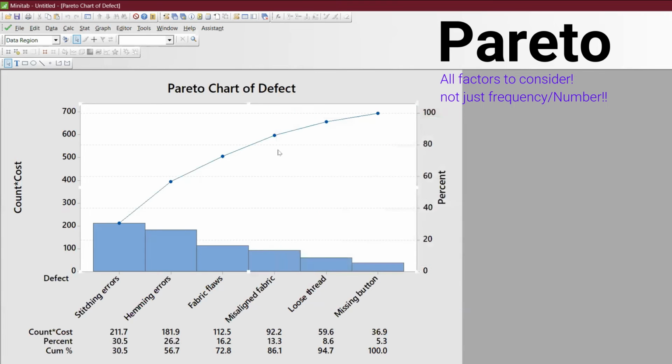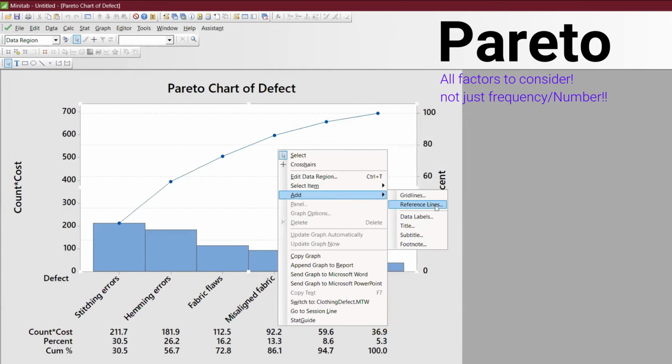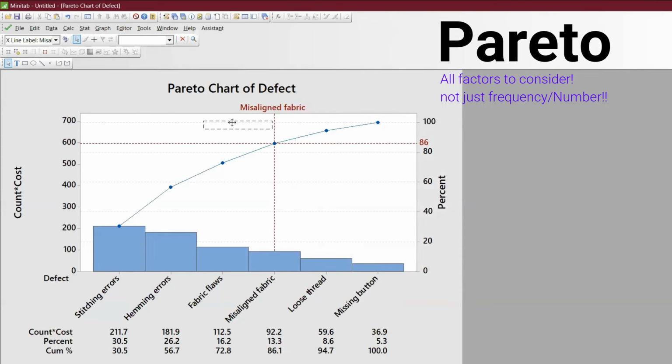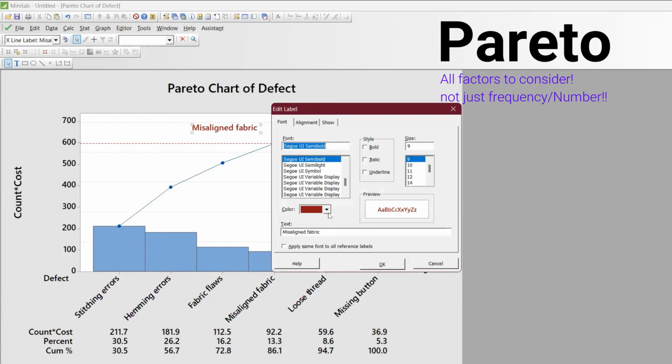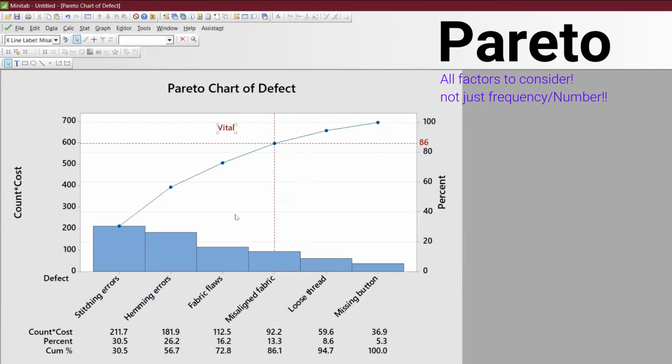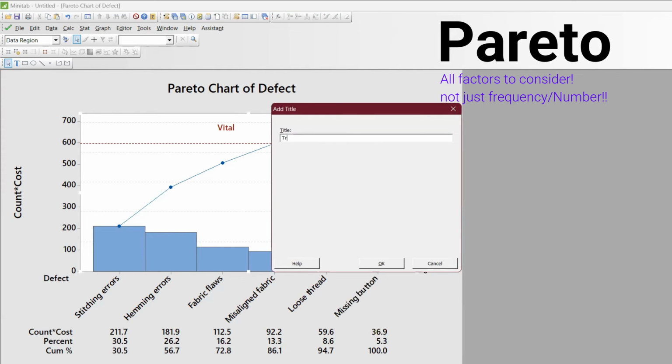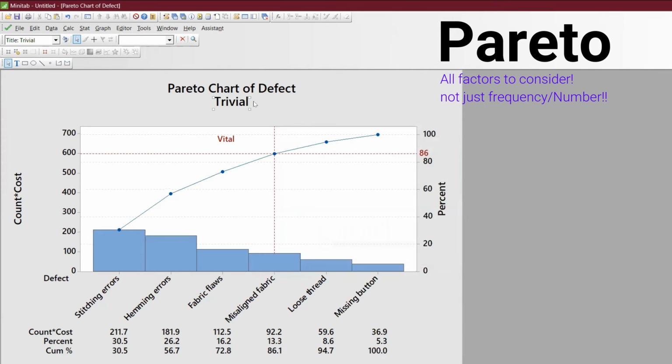The reference line. I'll keep 4 factors; I'm going to consider 4 classes, and then so 86, right? Okay, fine. So this is called vital, and similarly I will put trivial. I will just add some titles here, and then I'll make use of it to write the trivial.